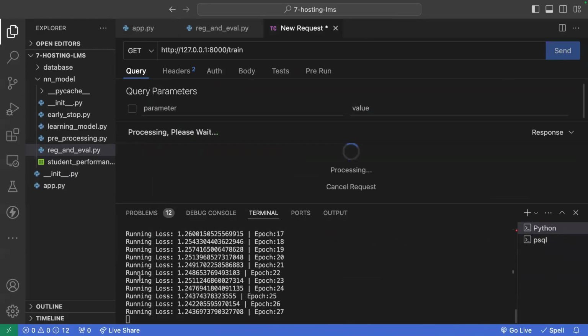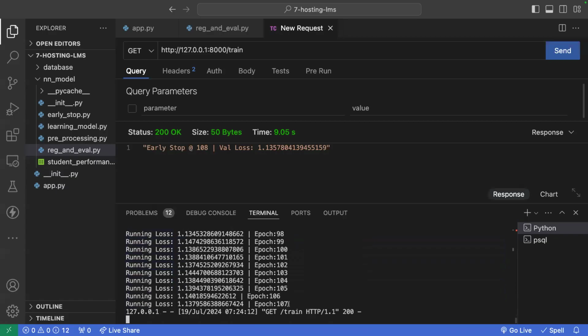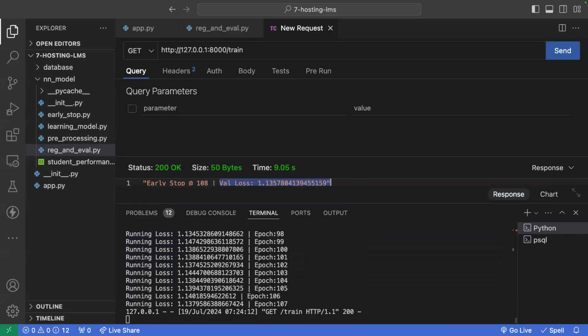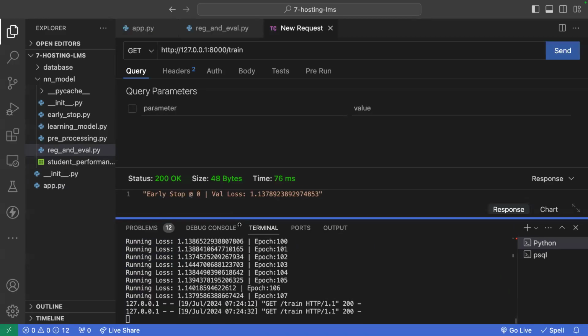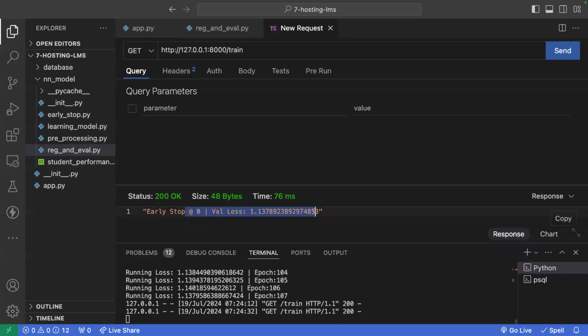All right, so we can see it's iterating through my epochs. We can see all those print statements happening on my terminal. It looks like my early stop function was triggered. So early stop was triggered at epoch 108, and my validation loss was 1.13. Great. I could send it again to this endpoint, and I know that I'll at least get a couple. It looks like I didn't, and that's because of my early stop function. All right, great. So there's my train.